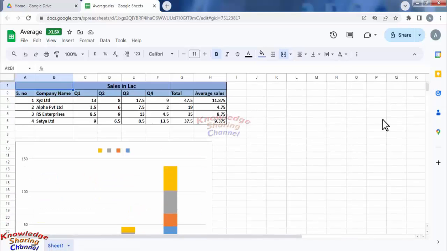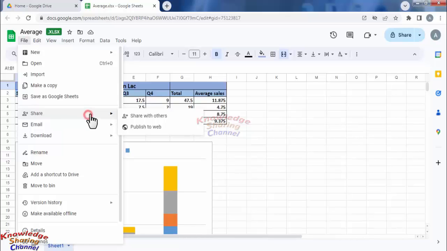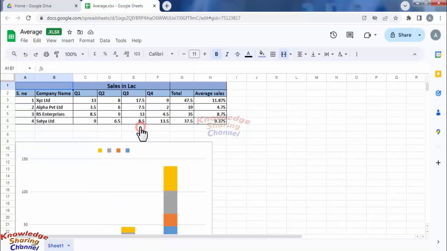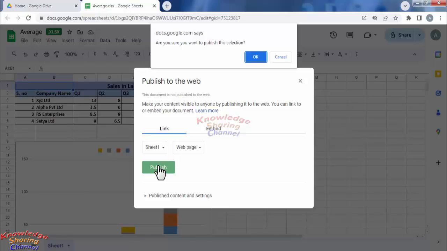So to do so, you need to click on file. Now here click on share and in share click on publish to web. Now here you can select entire document or a sheet. I am having only one sheet by the name sheet 1. After selecting the option, click on publish. Click on OK.